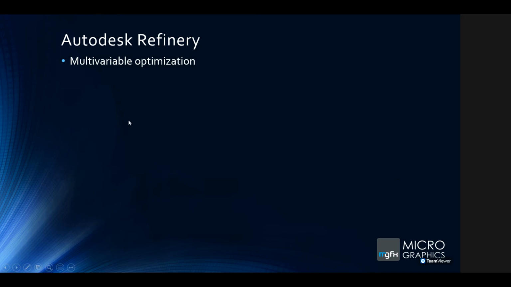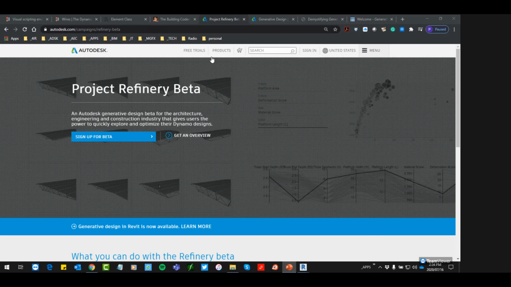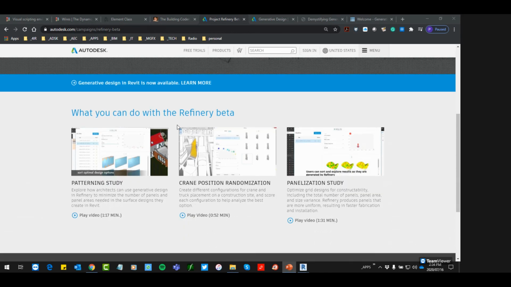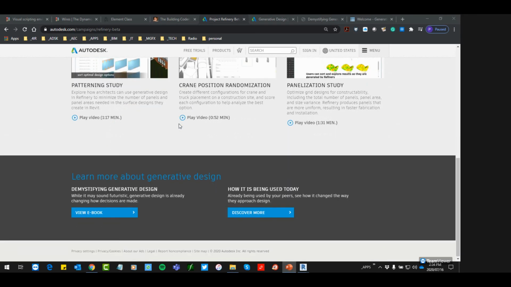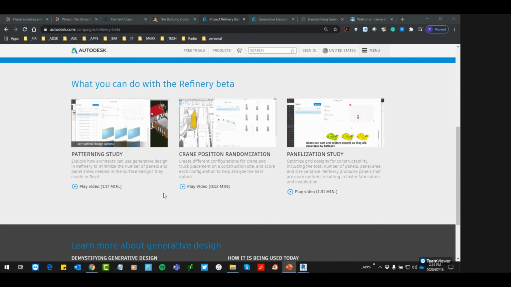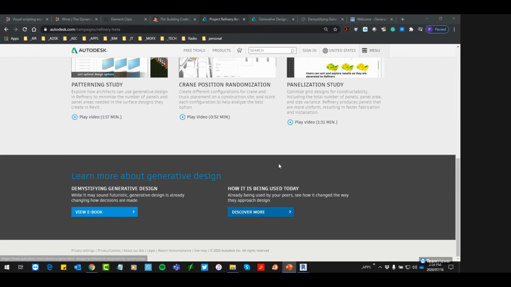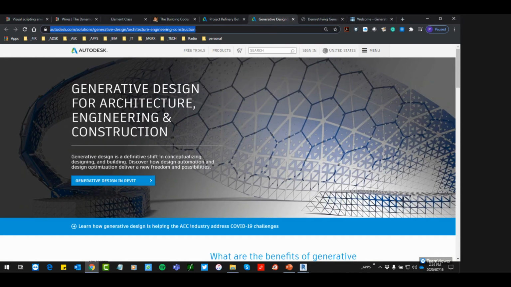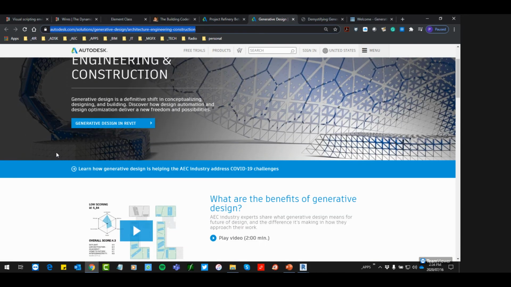Then you have to look at Autodesk Refinery or multivariable optimization. So what is that? This is Project Refinery Beta, as you can see on the screen here. You can download that today. I've already opened a link at the bottom over here to the ebook, and to discover more is the generative design page.